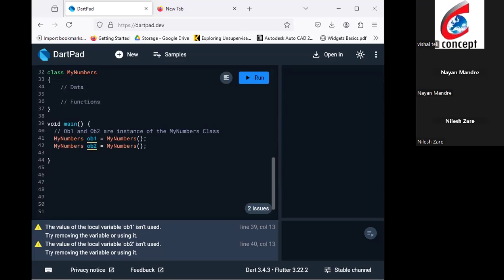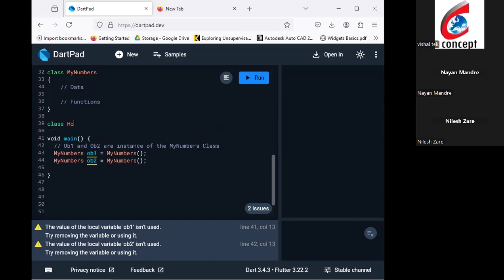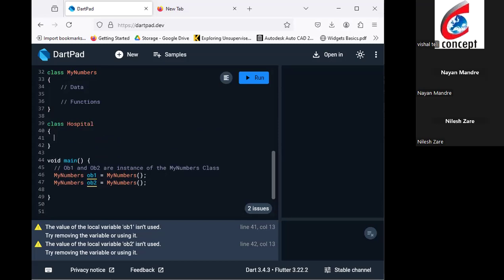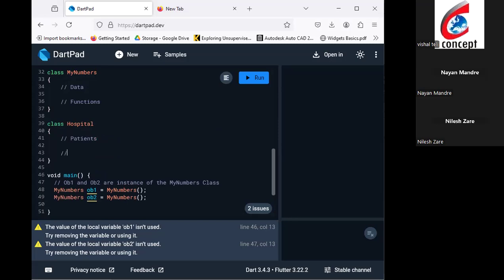Let me tell you how it relates to the real world. Let's say a hospital is there. Let's say we will create one more class: class Hospital. Now in the hospital, two important things are there: patients and doctors. Patients are data actually, and doctors are the functions. Let's think of it this way: patients are data and doctors are functions.